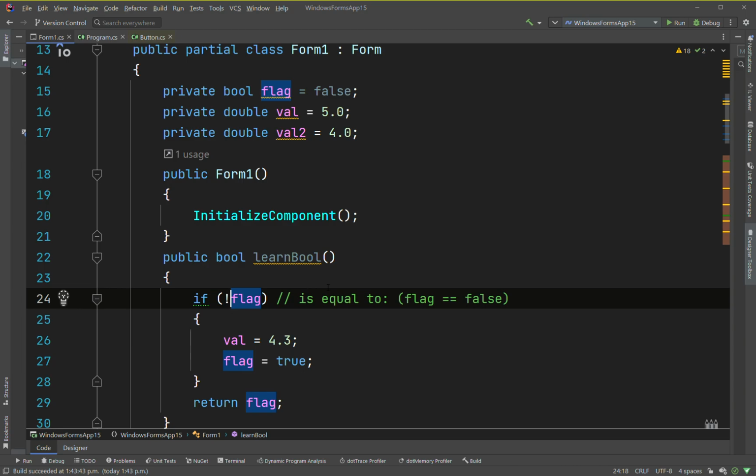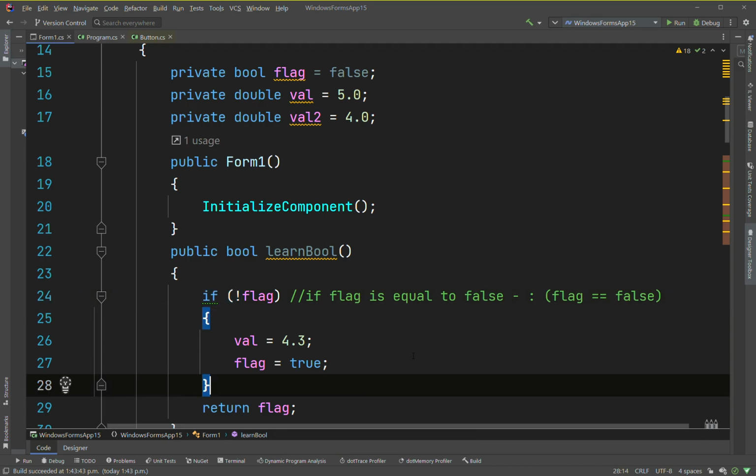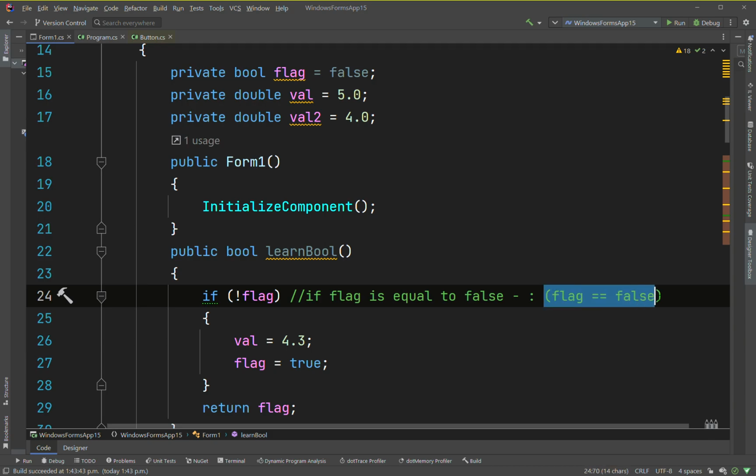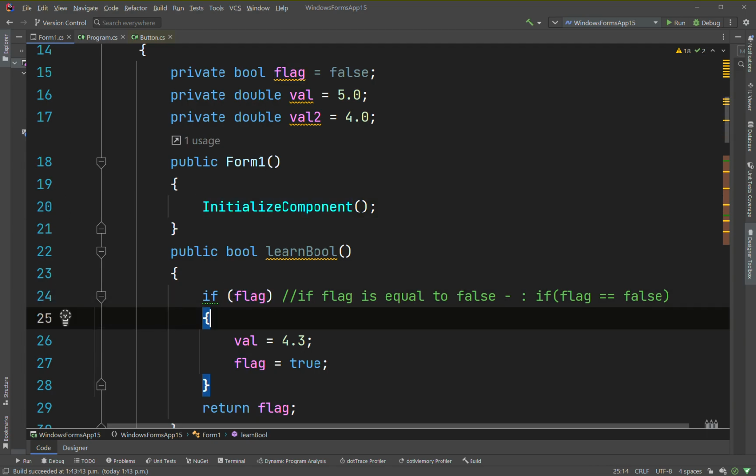Actually, I remember now. This is saying if not flag is the same thing as flag points to false. So if we just go with if, this says if flag is equal to false, which is the same thing as this. So if not flag is saying if flag is equal to false, exactly the same thing. Now if we want to say if flag is equal to true, you just call the boolean like that. You just call the boolean itself, which is checking if it's true or false.